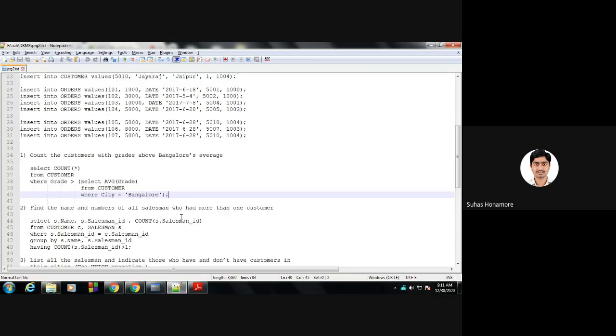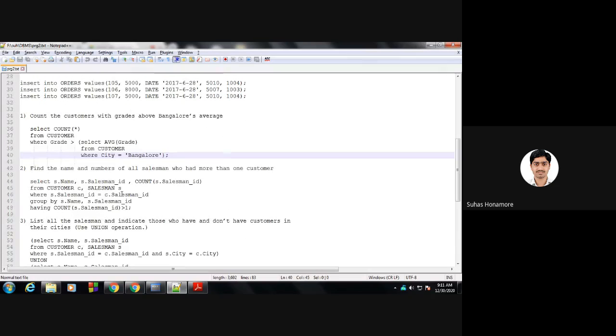Then we'll see the second one. Here, find the name and number of all salesmen who had more than one customer. Name and number is nothing but how many customers they have, so that we want. So the name and number of all salesmen, that is, all salesmen who had more than one customer.